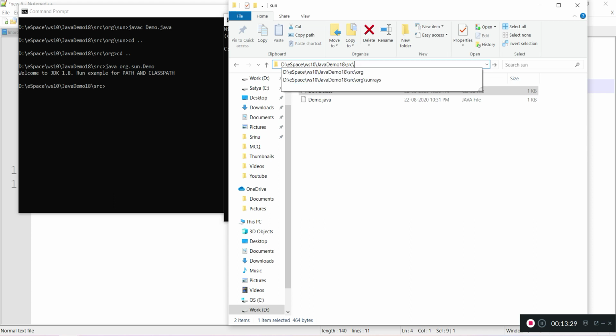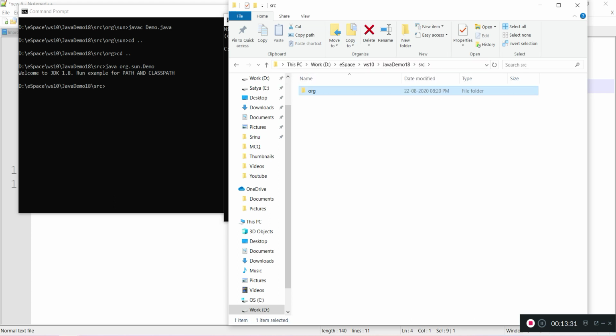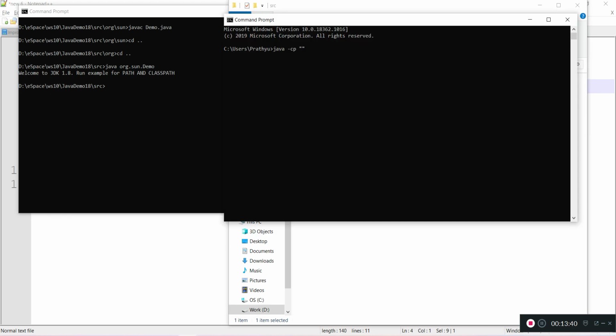To run the file, this is enough. Okay, so until source, where is my source? Copy this and paste here, and watch.sun.demo. Yeah, same thing, I am able to execute without going into this path. So you might understand now how the class path is used, why this class path is used.